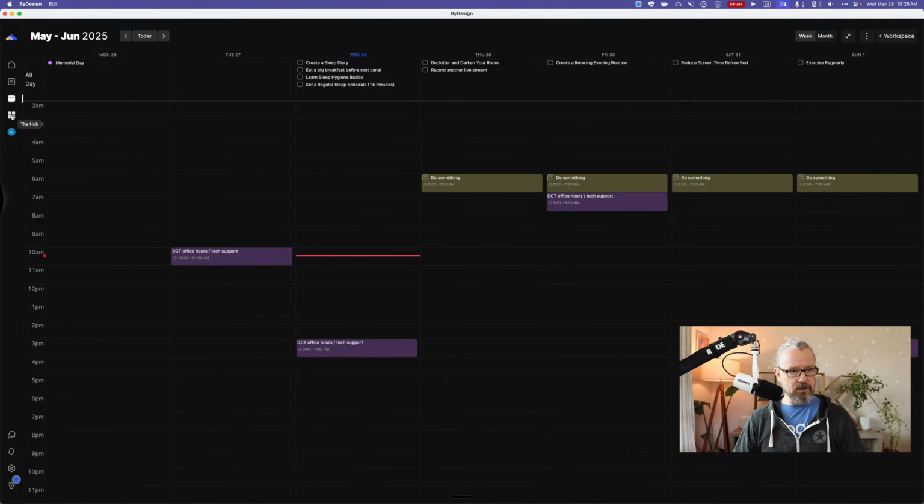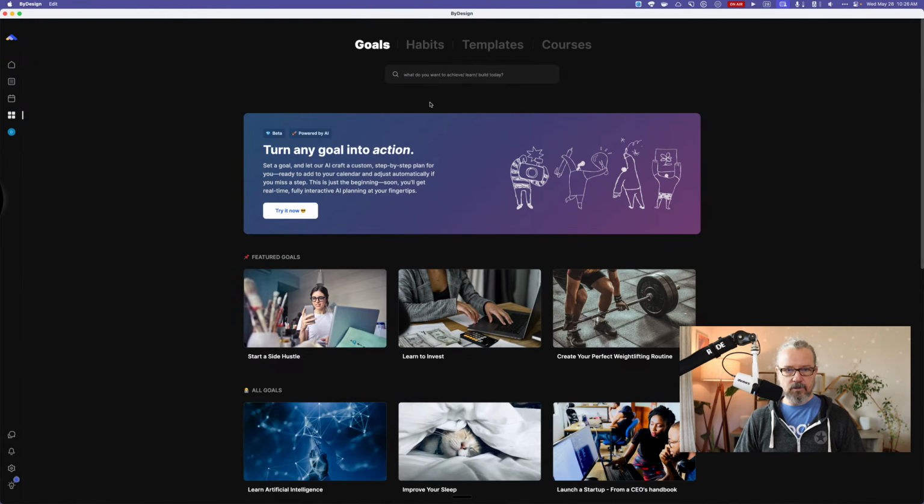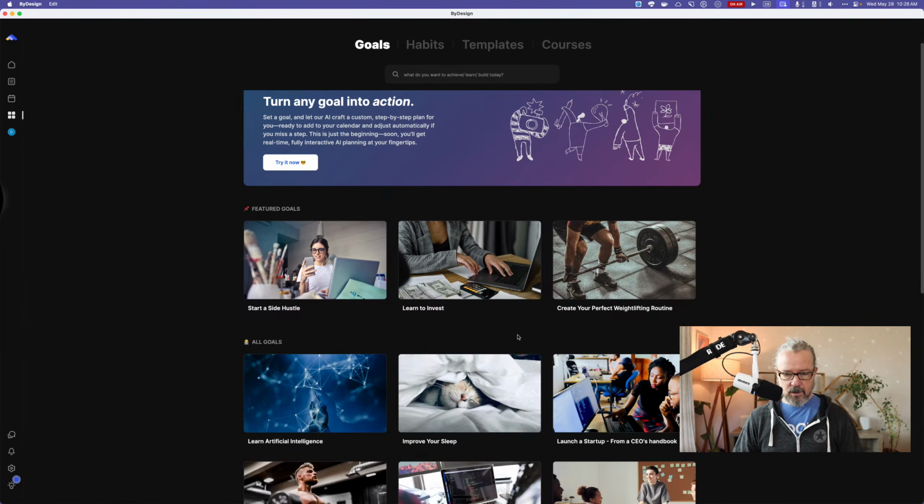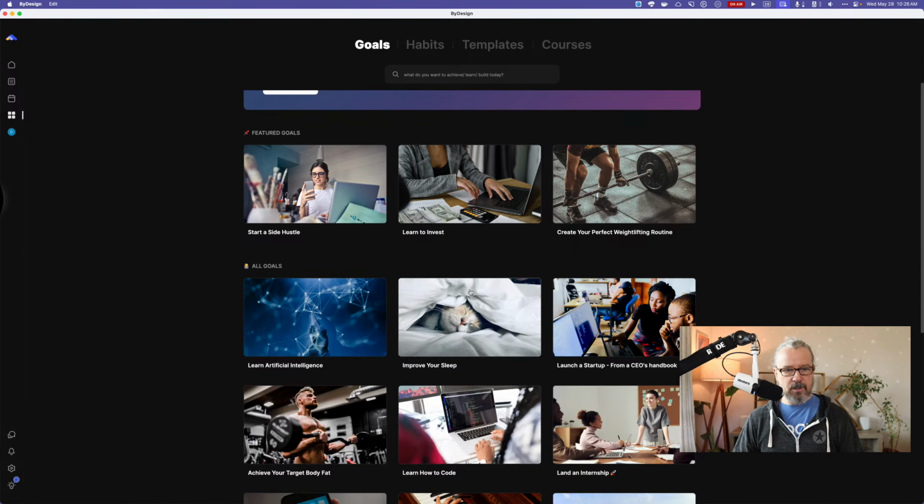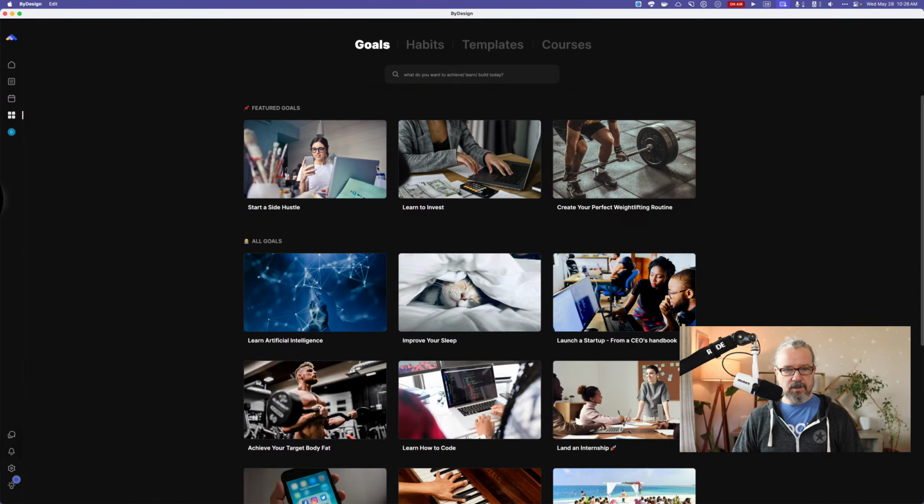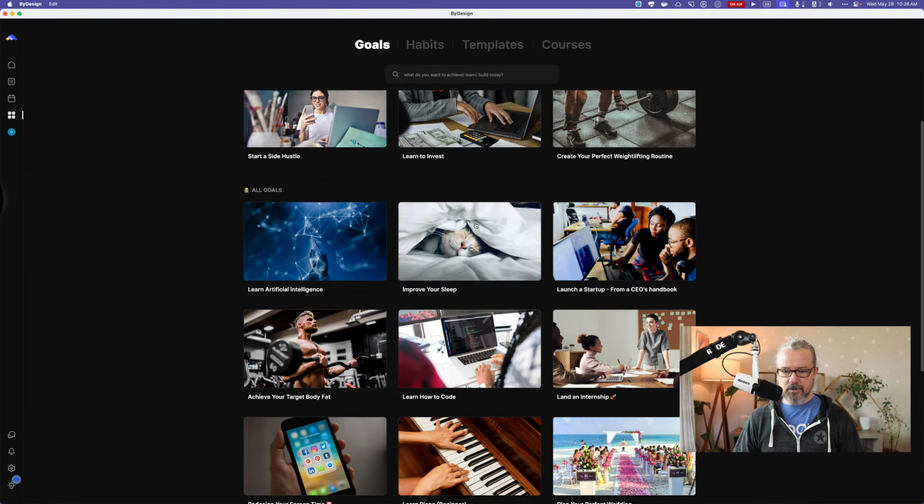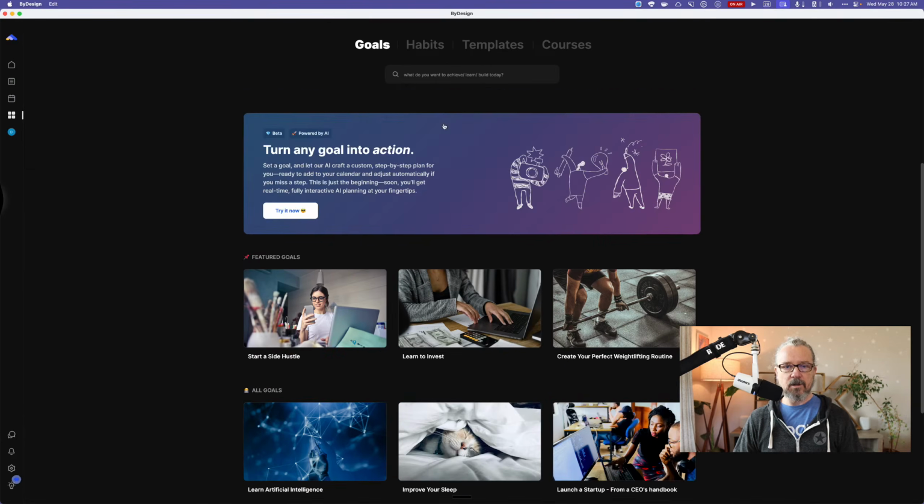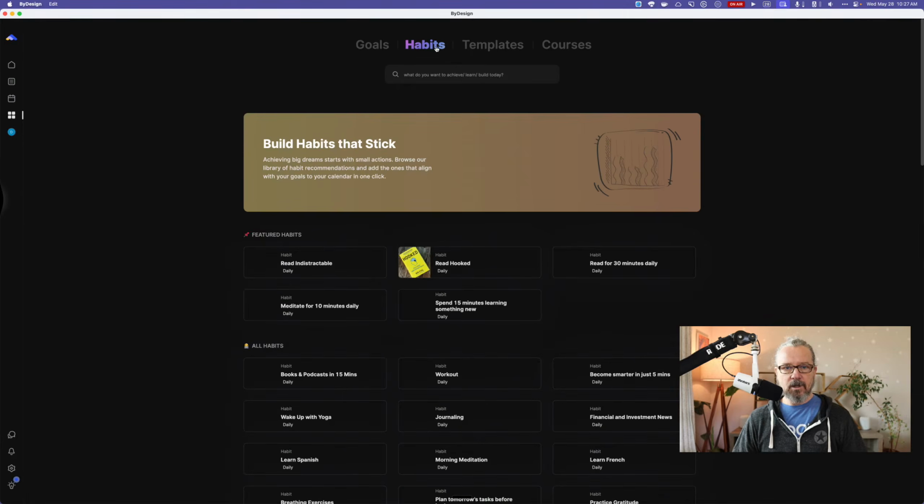Let's look at the next thing in the list here. So we have the hub. Oh yeah, this is where I was earlier, where I created a goal based on improve your sleep. So again, I kind of like that they have these predefined goals, so it helps you get a head start on things. Let's take a look at the other options here.